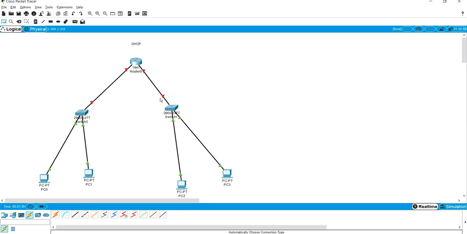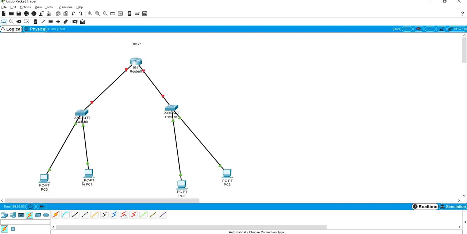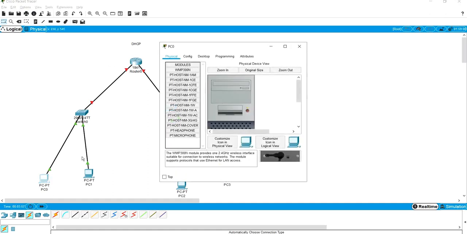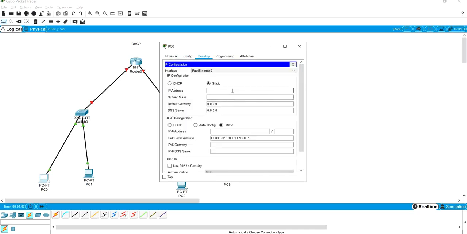So today we are going to learn about DHCP, that is Dynamic Host Configuration Protocol. So what is that? See, if you have one router, from that router two switches, and each switch has two computers, right? In this case you can go to each PC, go to IP configuration, and give your IP address like 10.10.10.10. Okay, that is statically you can give. But what is this DHCP configuration?